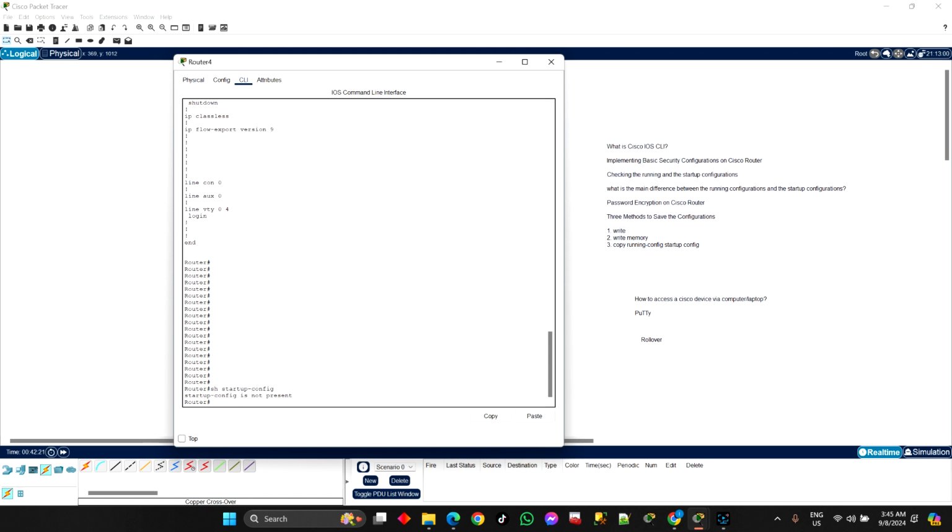Why? Because the configuration we do at the start of the router, we do all the configurations, 2 hours, 3 hours, and after the configurations, if we do not save them to the startup config, then nothing will appear. What is a startup configuration? Startup configuration is a configuration which is saved on the device. Even if we restart the device, the startup configuration will be there. It will not be erased from the device. And running configurations are the temporary configurations which are currently running on the device.